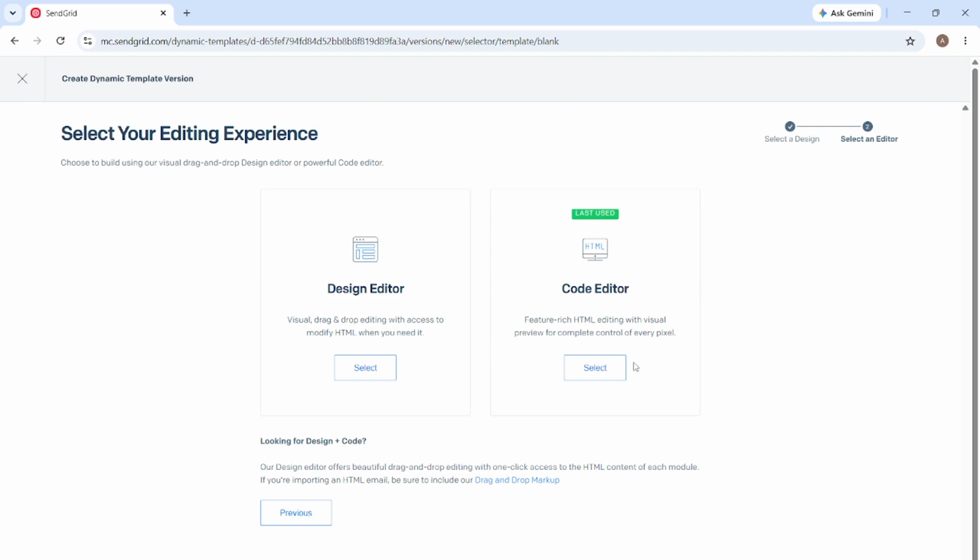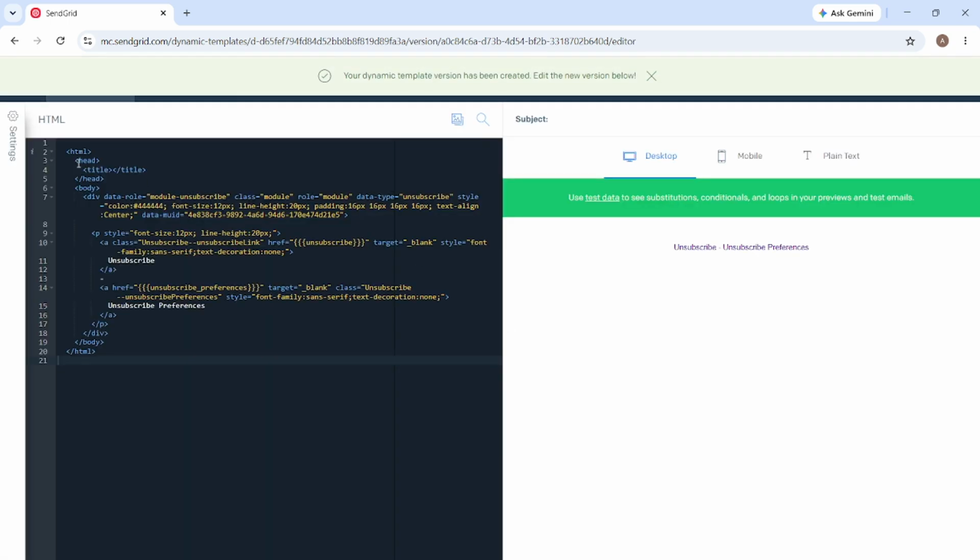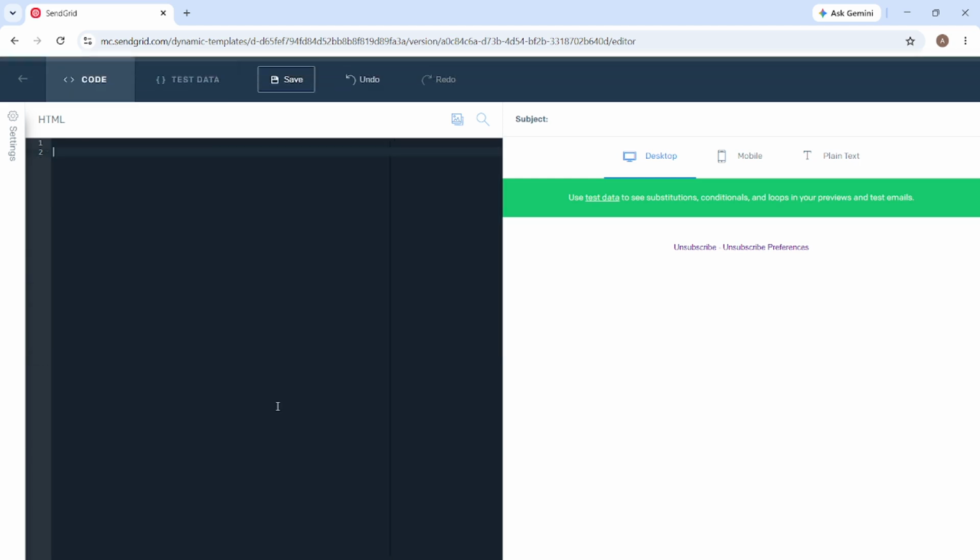Then choose Code Editor. The code editor is where you will write or paste your HTML newsletter code. This is the main step where the structure of your newsletter gets defined, so it is worth taking your time here and entering code accurately.